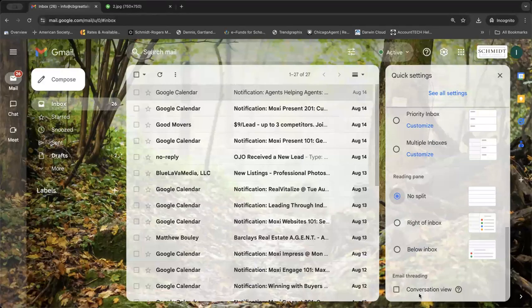sure that that's unchecked. So what that means is in conversation view, I email Angie, Angie emails me back, I email her back. That thread stays in one conversation. It doesn't come into your inbox in different, we'll say, entries. It's one entry. I don't like that. I tend to lose information that way. I like a fresh email to come in, new entry line. It comes in bolded because it's unread. It's in my inbox. If you're like that and you're struggling with Gmail because of that, that's called conversation view.